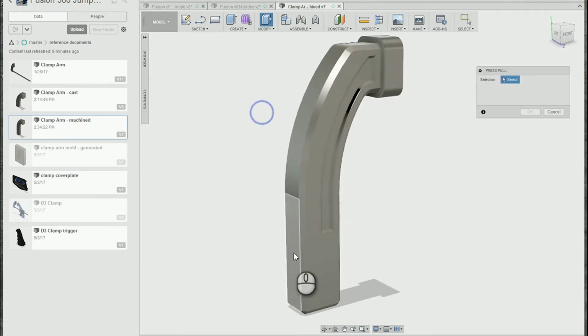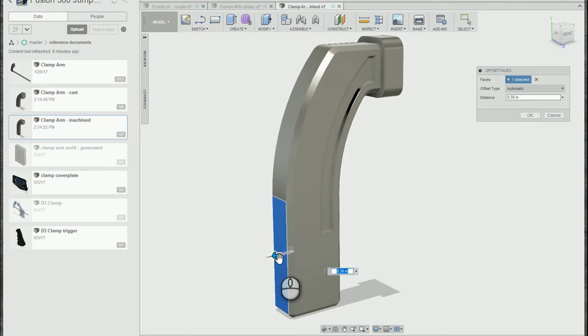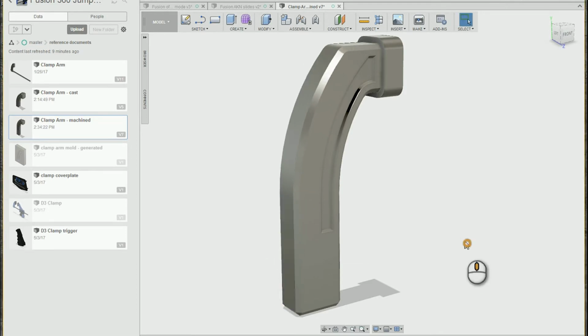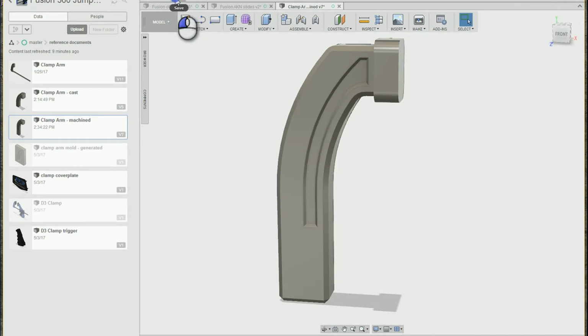I'm going to do another change. And we'll just increase this, bump it out an eighth of an inch. And I'm going to do another save. Again, quick save, no new version.